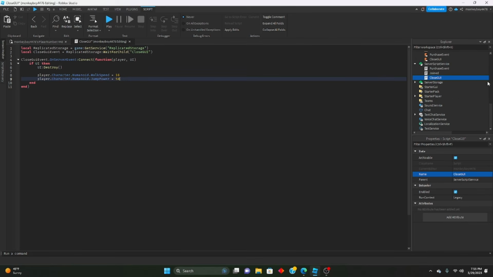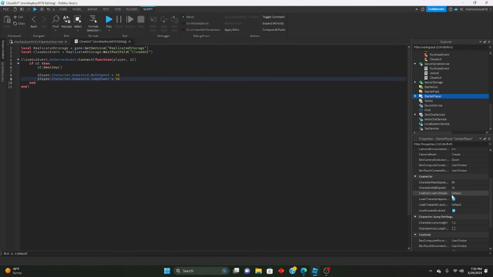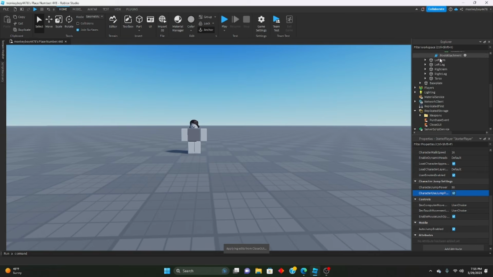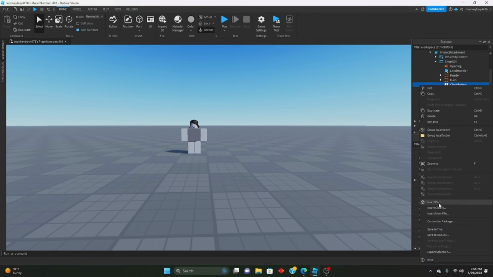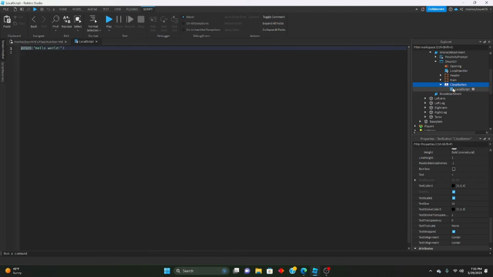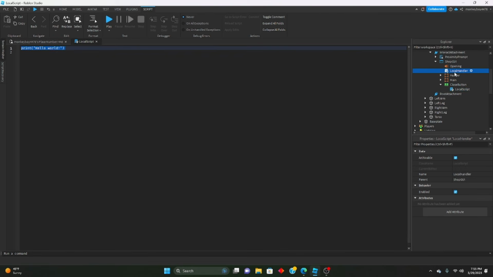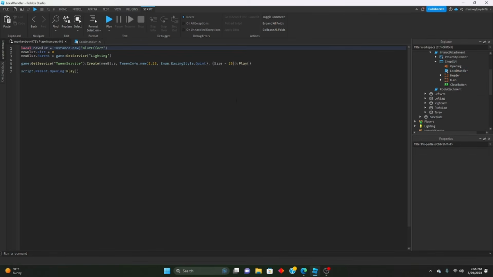Make sure, if you're using jump power like I am, that you click character use jump power in starter player. And one more thing, let me name this close button. We will insert a local script into here. Actually no, don't insert a local script in there.